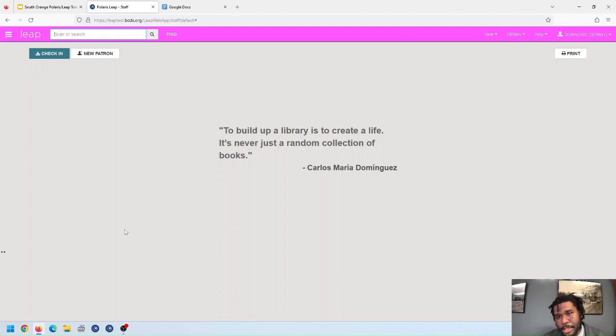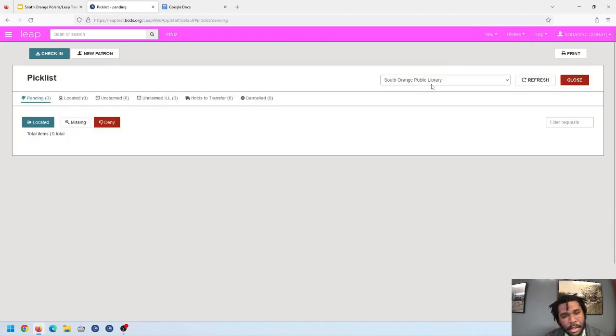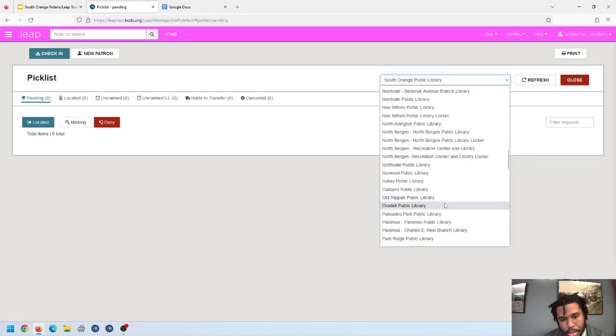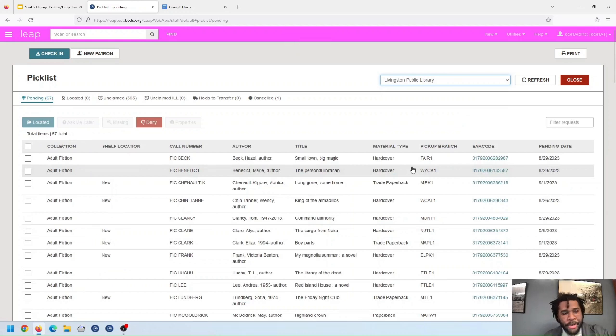In order to access the pick list processing, you would just go to utilities, and you'll notice that it shows up as an option here. So I'm just going to go ahead and click into that. For the sake of this training, since South Orange doesn't have any hold requests yet, we're going to use Livingston as our example. So I'm just going to go ahead and click into Livingston. And anything that I do in here, you wouldn't be able to do with any other libraries, but you're always going to do this on your own library.